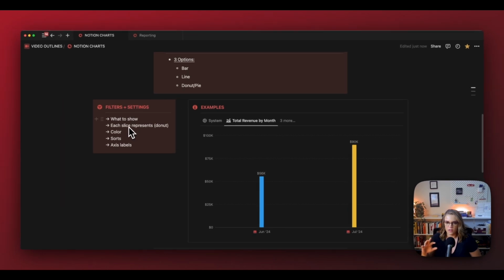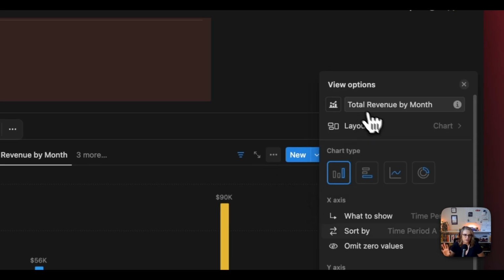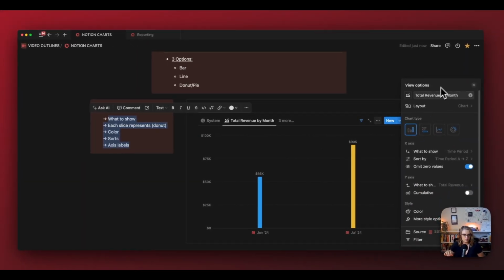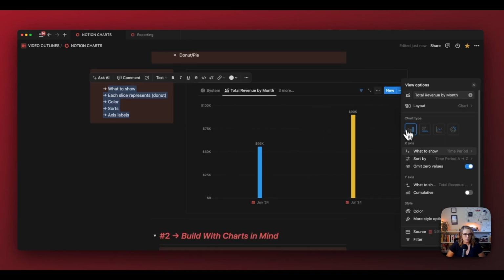And in the Notion charts menu, it's going to give you these options. So let's stop talking and see what it actually says. Let me move my camera. Okay, so we have our Notion charts menu here. And let me see if I can move this up a little bit. So we have these options. You'll see that we have 2 bar chart options: a vertical and a horizontal bar chart. We have a line chart. We have a donut chart.